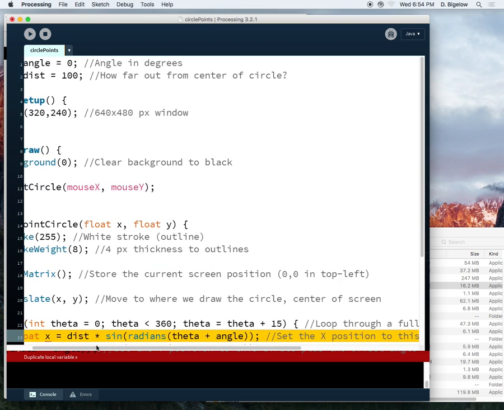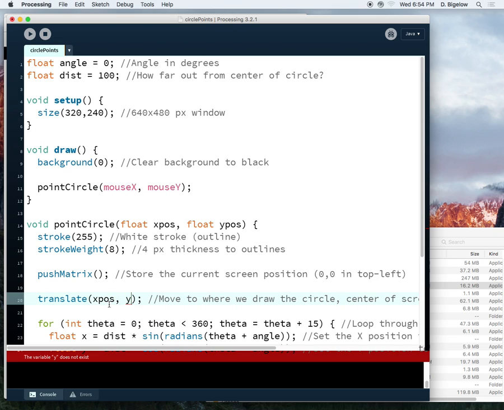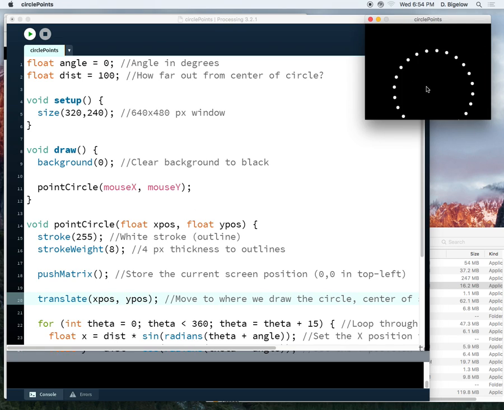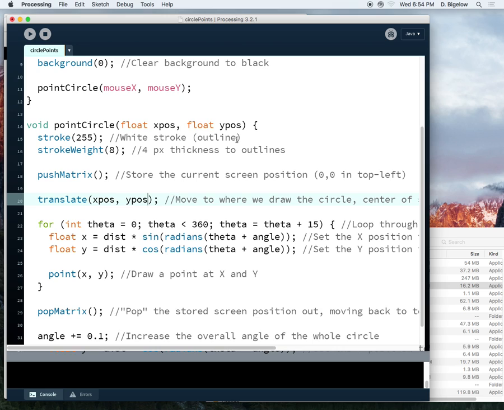And we'll see here that because we already used X, we need a separate X. So we'll call it xpos. Now if we run this, this will go to the center of our mouse and rotate around that mouse. So that's cool. That's a good start.